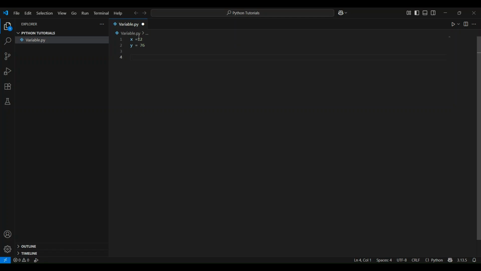The first operation we are going to perform is addition. It's actually a very basic operation. So we're going to name this variable add is equal to x plus y. This is going to give us an output of 88. Let's move on to the next operation. It will be subtraction: sub is equal to x minus y.